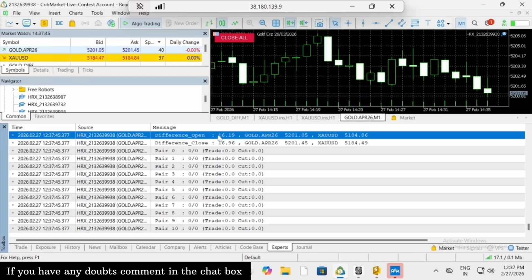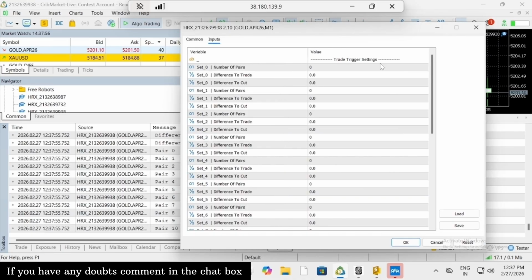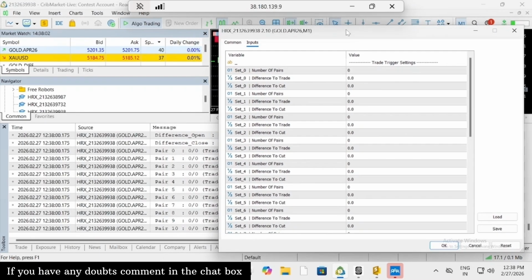So the current gap is 16, that is the open price, and 16.95, the close price. Now I want to execute the trade. To execute the trade, you have to click again in the trading panel. You will see here the number of trades. I am going to enter my first arbitrage pair, so I will add 1 here.